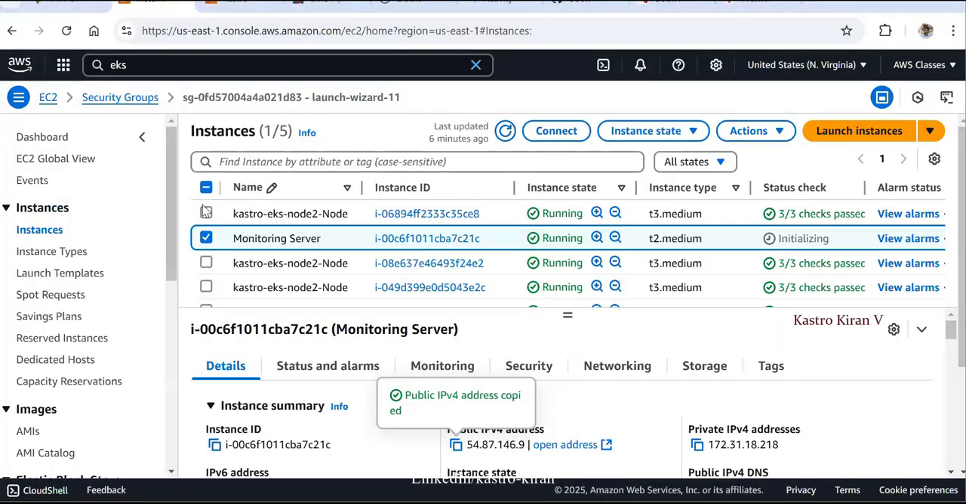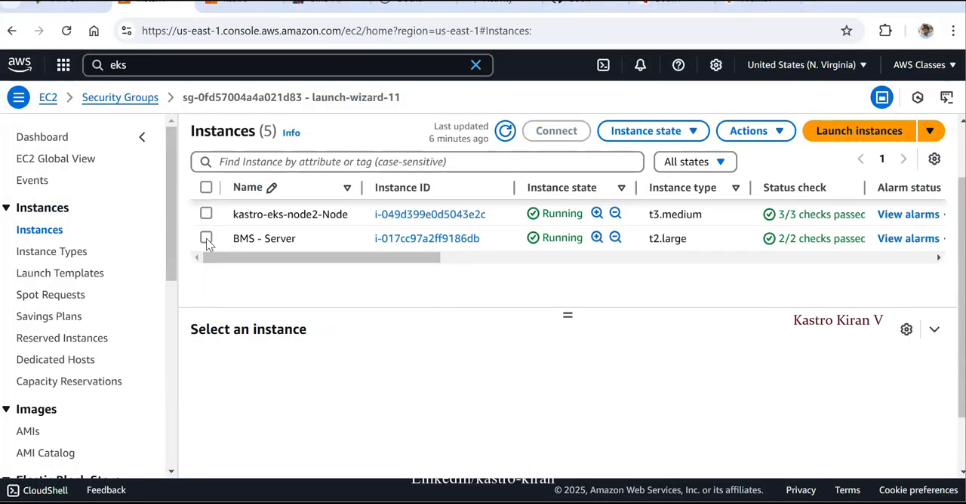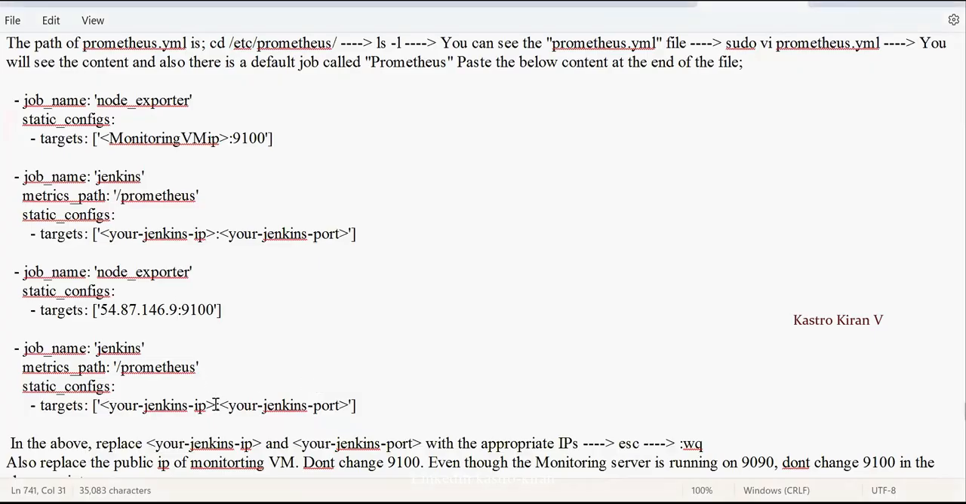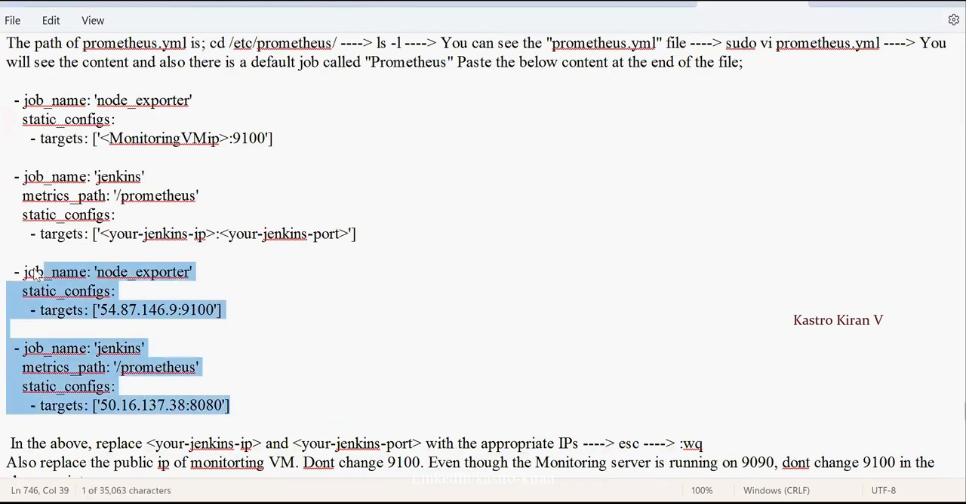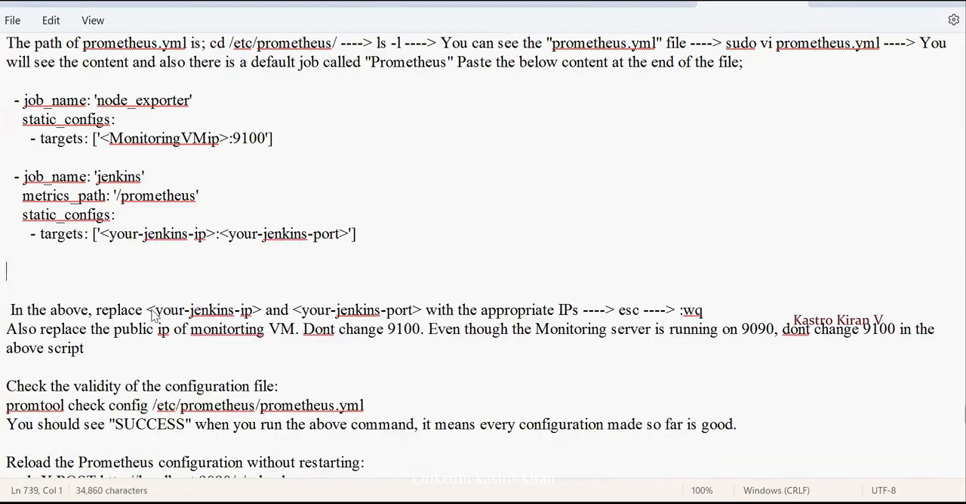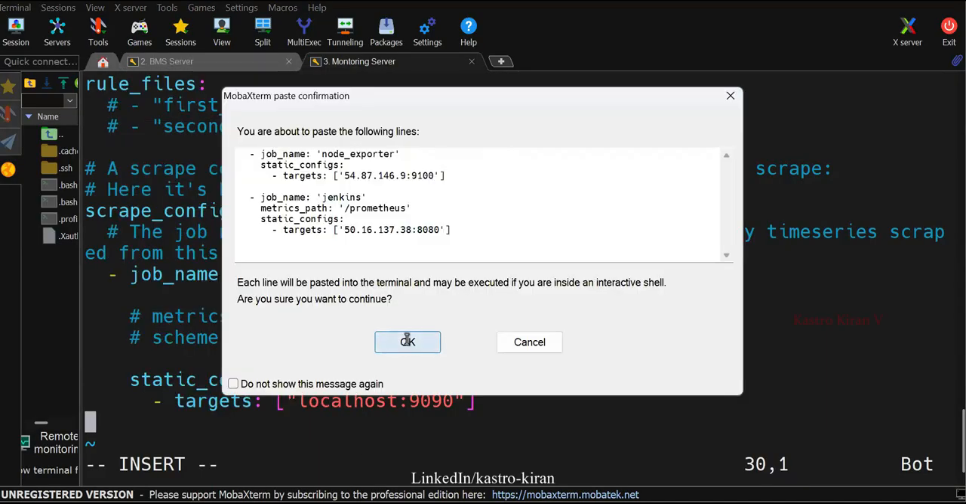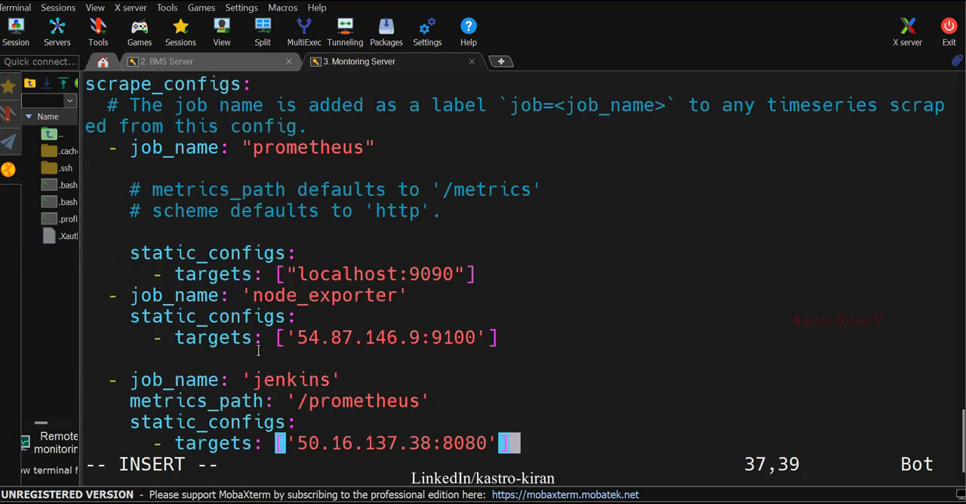And here, the Jenkins server IP address. What is my Jenkins server? This is the BMS server. Copy the public IP address and paste it here. And then the Jenkins port. My Jenkins is running on 8080. If you have changed the Jenkins port number, you have to give that port number accordingly. Let me get this entire thing and paste it here. Make sure the indentation is properly given.